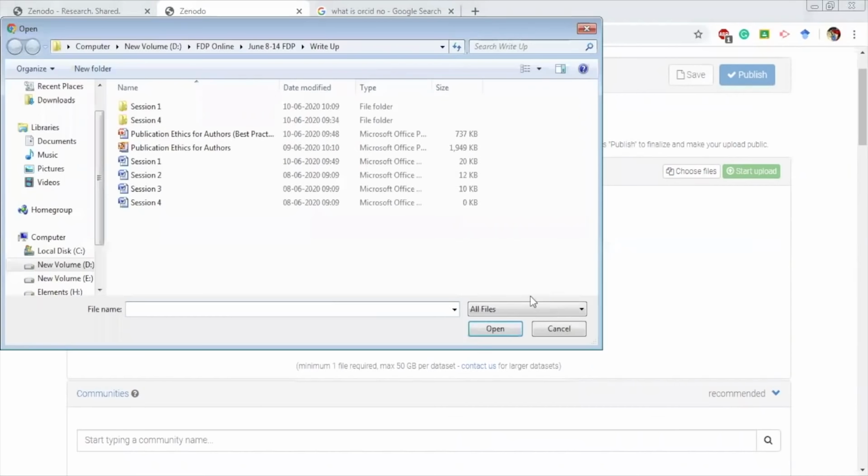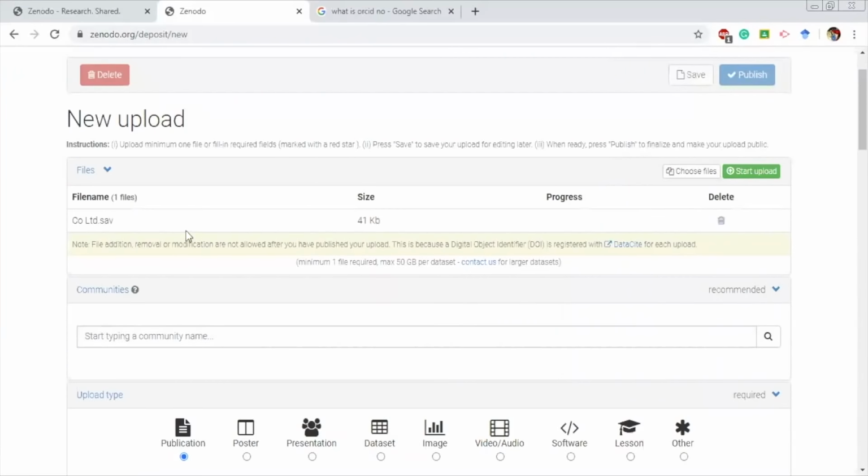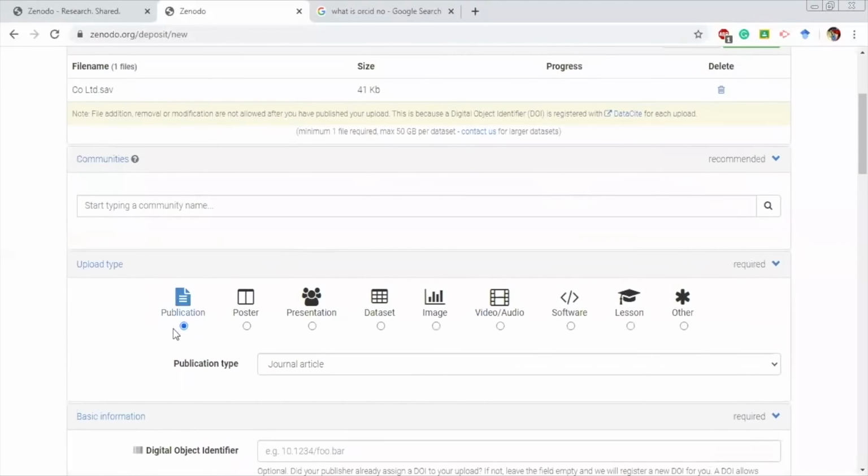So I'll choose file. I go to any file. Maybe this is an SPSS file which I'm going to upload here. So I'll click on this. So this is uploaded. I can delete it anytime if I want to. This is the process. This is the procedure through which you can upload your data or other files. Like you can see, you can upload your publication, poster, presentation, data set. Right now it is data set, image, video, software, lesson, and other things.